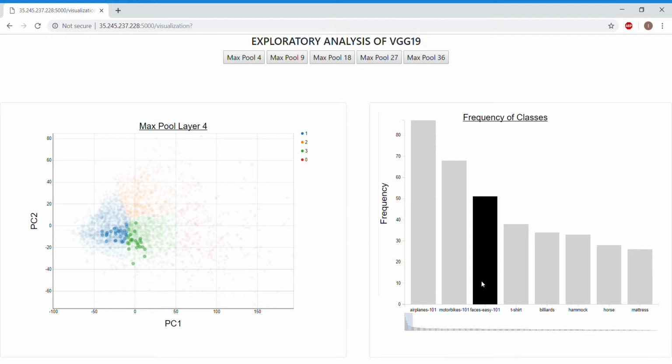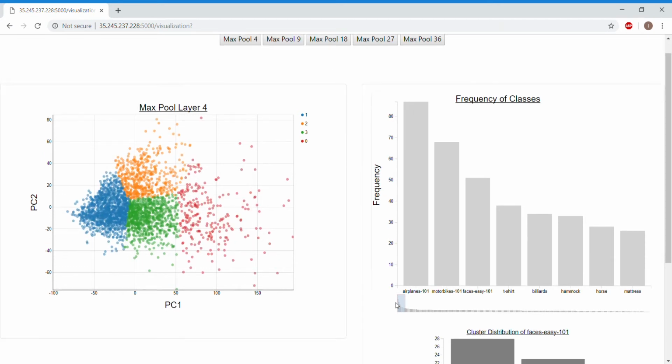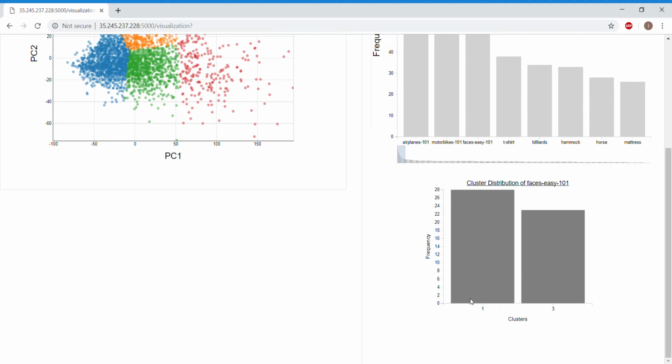But let me try to confirm that. How many of these points are in cluster 1? How many of those points are in cluster 3? If I click over here, you can see that they're about equal, but a little more points belong to cluster 1 compared to cluster 3.